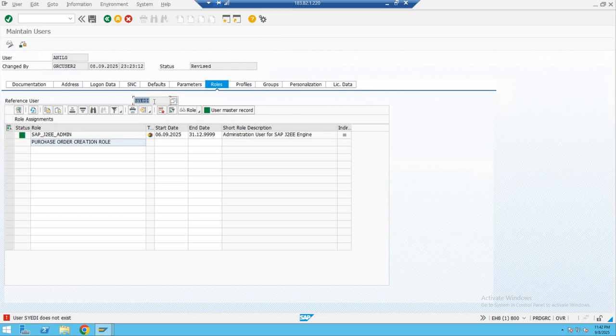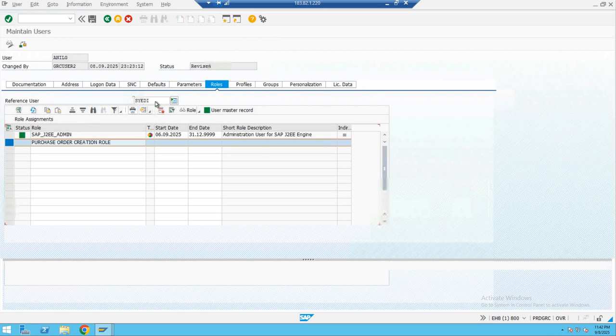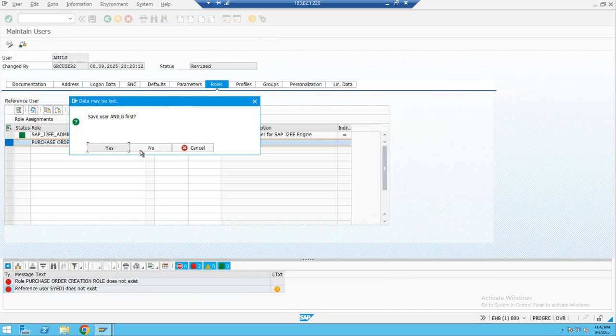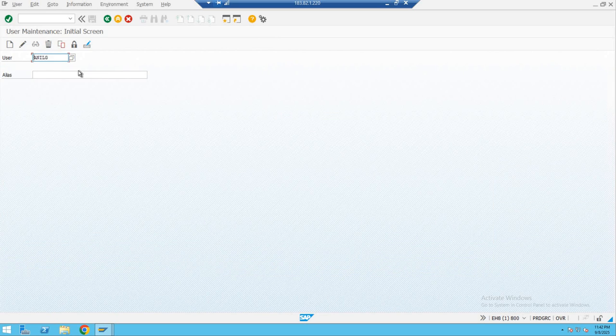Okay, stuck. I will just remove that. Oh, the user says it does not exist. Okay, I'll just go back. Okay, I'm just going here.